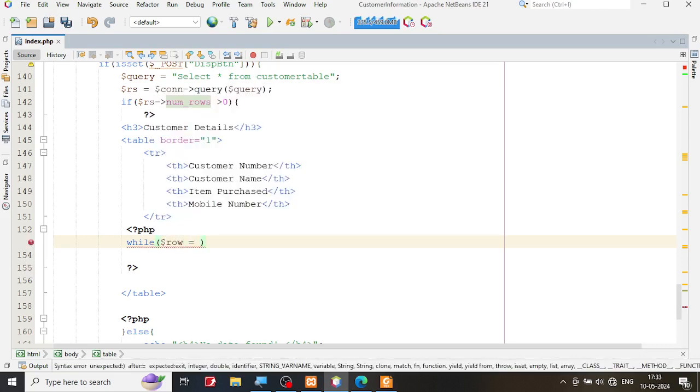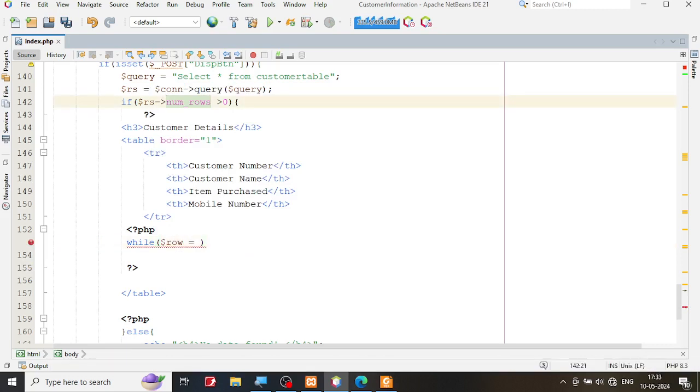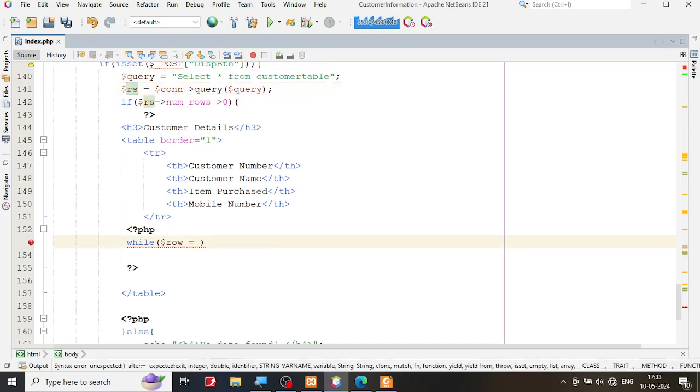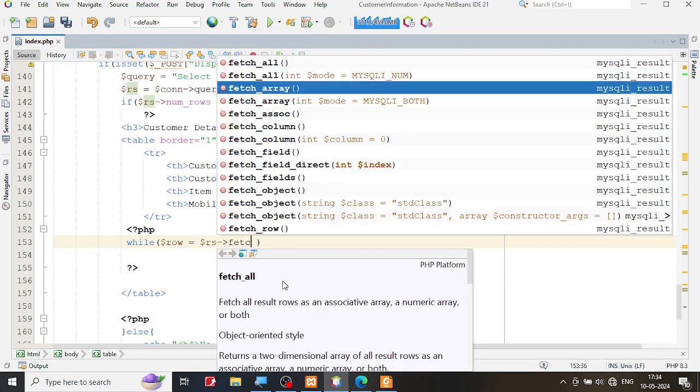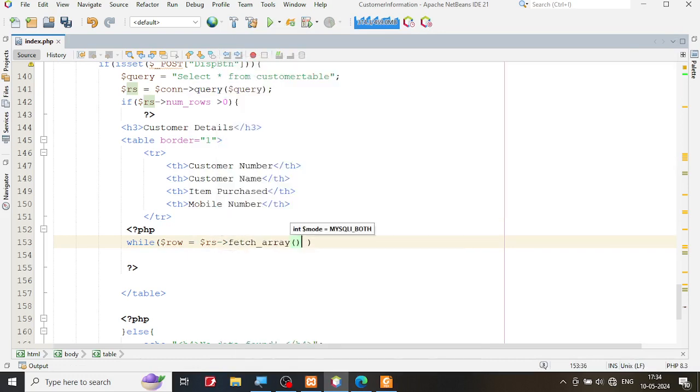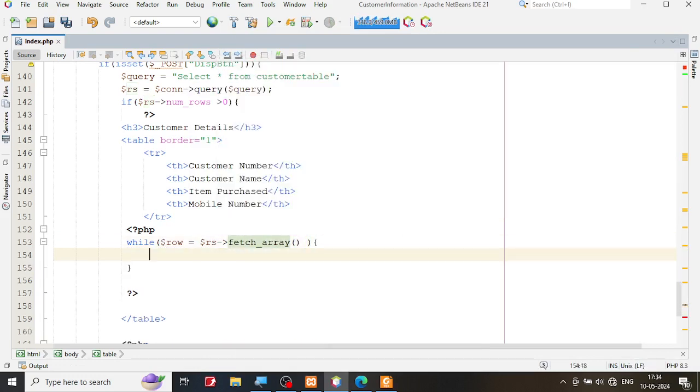So this is the result set we have. We have fetched all the records in the result set. Get one record at a time. So how can I get one record? I'll go to this result set, and I'm going to say fetch the array. I think I can say fetch array. That's enough for us. Okay, and let me use the while loop over here.